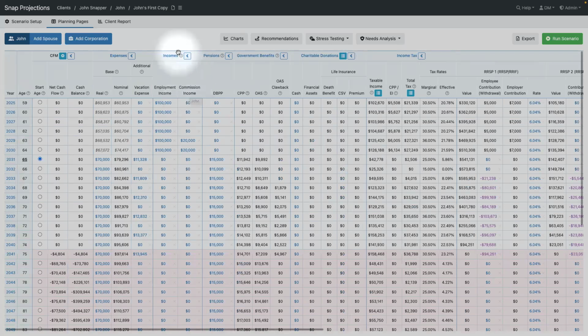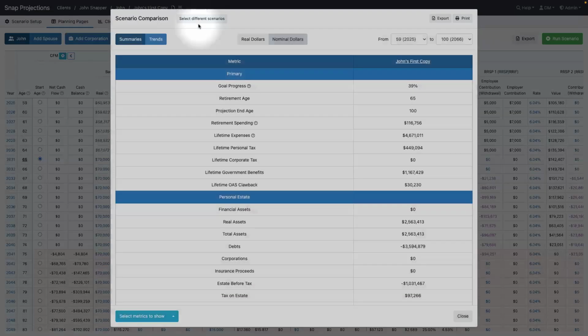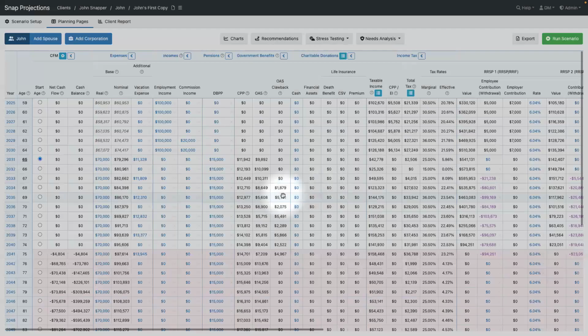And a really cool feature is if you've made two different copies and you say want to compare them, you do have that option. It'll bring up a window and you're able to see side by side exactly what the differences are in the plan. So for example, total taxes payable through the life of the plan, OAS clawback during the life of the plan, just to provide you with a more clear picture on what might be the better plan to go with or recommend to your client.